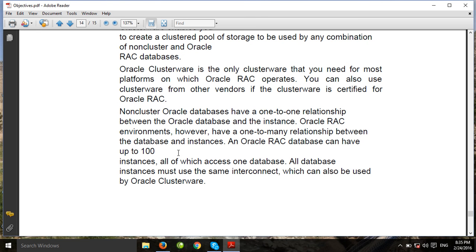The non-cluster Oracle database has a one-to-one relationship between the Oracle database and the instance. The Oracle database can have one or more instances.